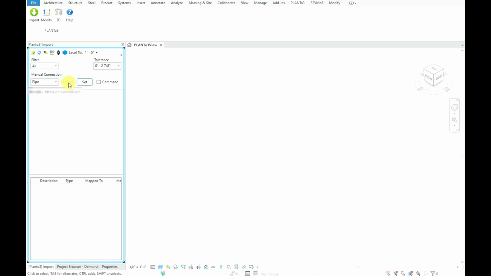Set allows you to select the fitting family type to use. If you check Command, the Connect command behaves as if you use standard REVIT Create Instance command.